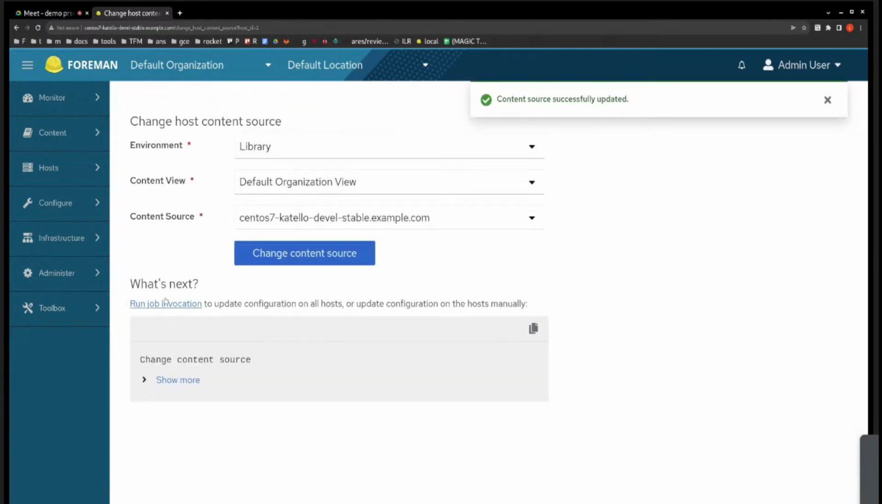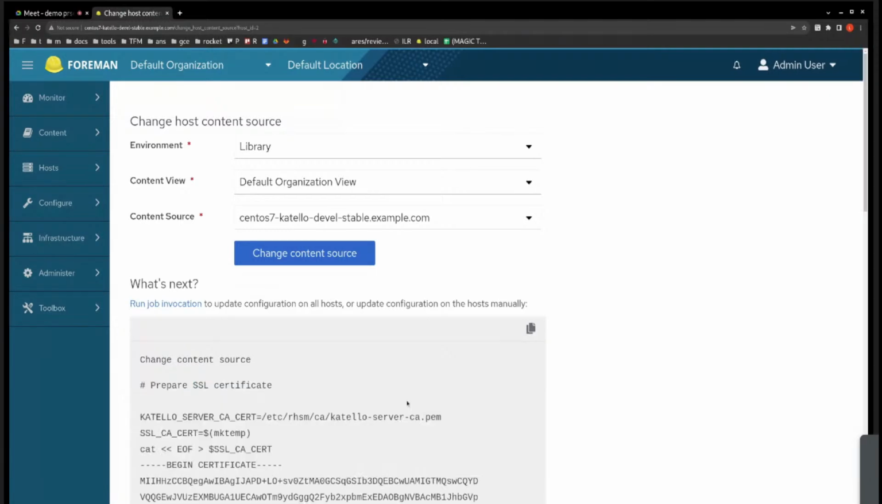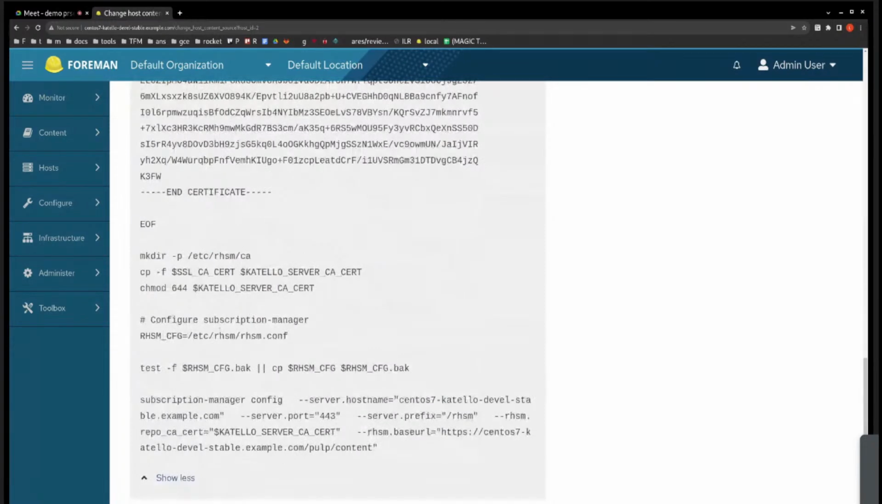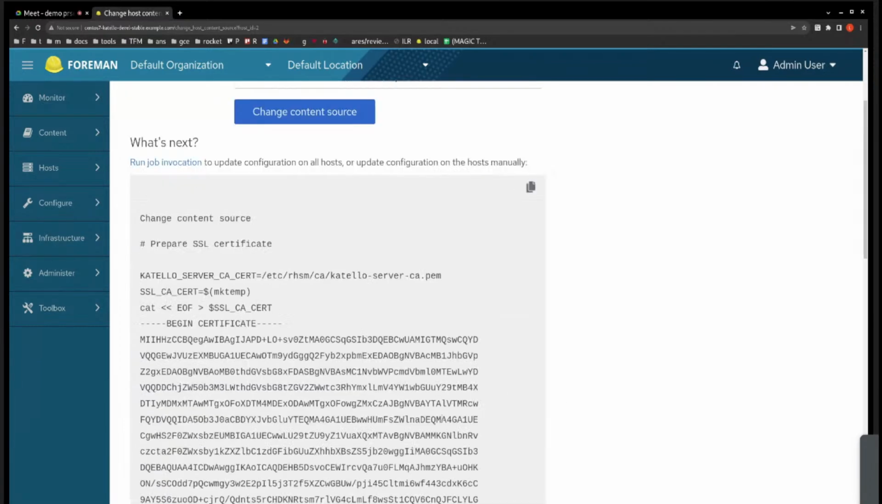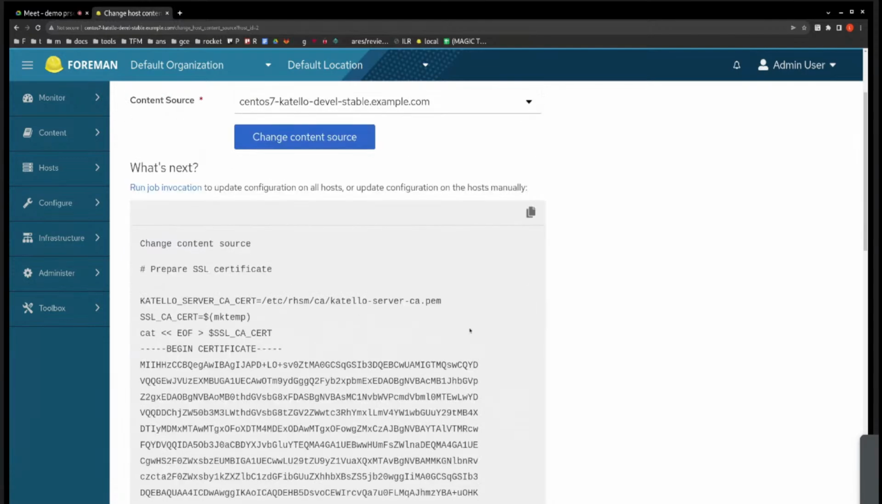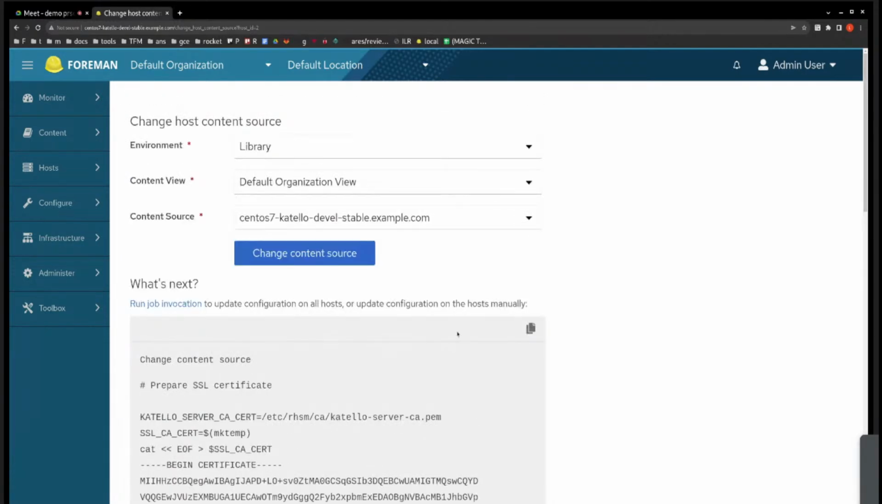After that, you have to connect to the host, and you have basically two options. The first one is to run the script manually. Here is the bash code for all the changes. What it basically does is configure a new certificate for the new proxy and, as you can see, run subscription-manager config to configure the host. Or, in an easy way, you can just run a job invocation, and we will take care of it. One note: this works only when you have remote execution enabled. If you don't have remote execution, you have to do all this manually. And that's everything from me.